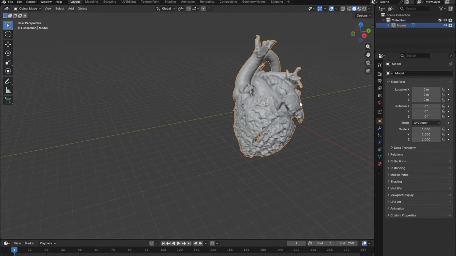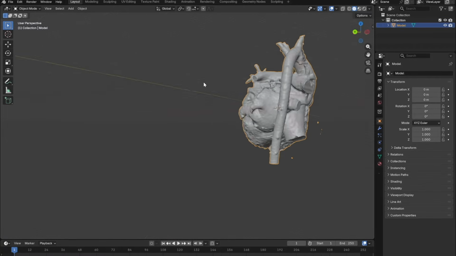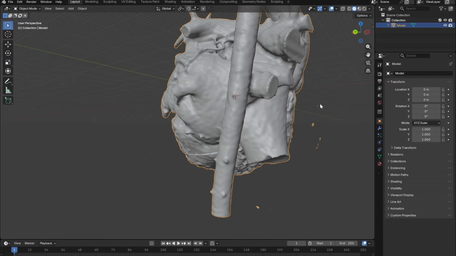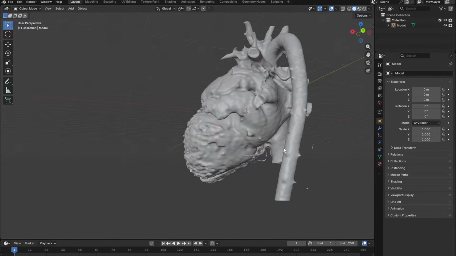Here we can see our model, but as you can see, it has some suspended parts around it. These could have been cleaned in 3D Slicer using the scissors tool, or there can be some residues which we can clean up in Blender.